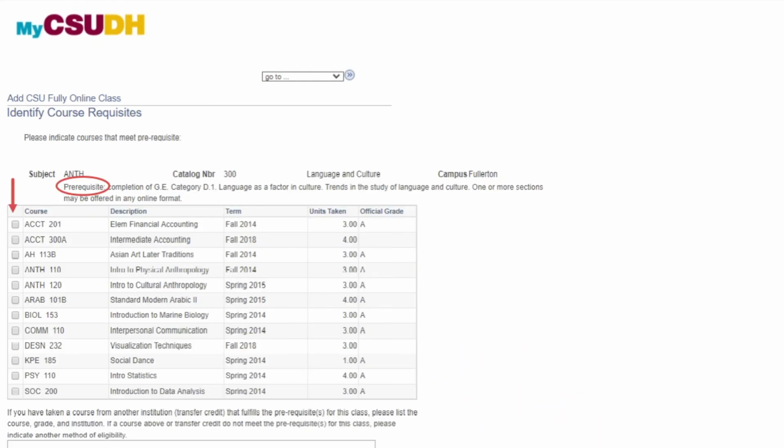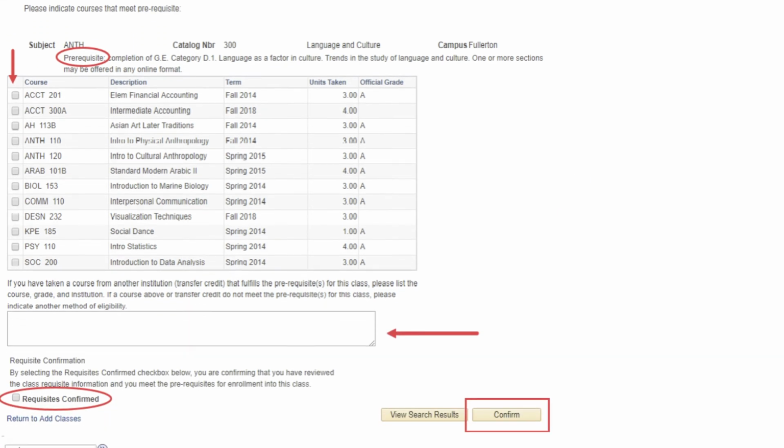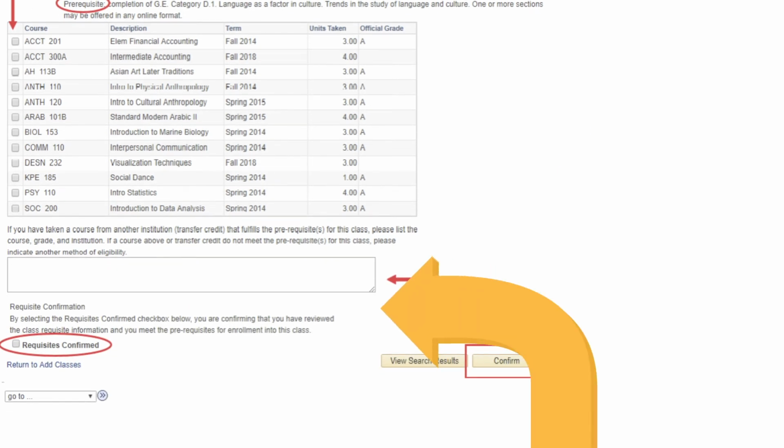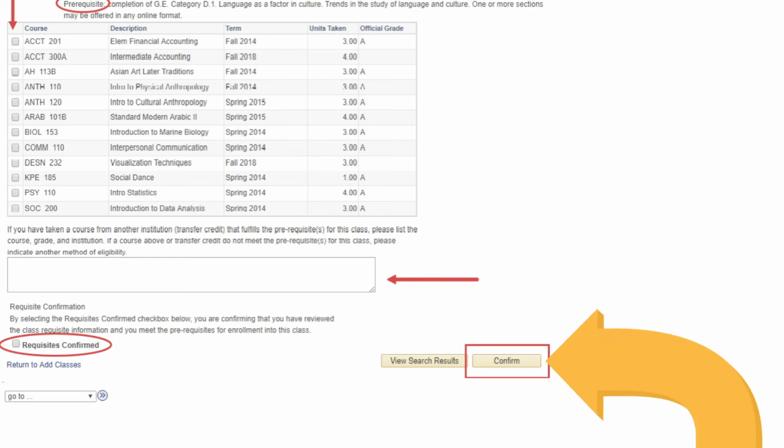If your class has prerequisites, you will need to confirm what courses you've taken that fill the prerequisites. Either select the course from the list or use the box to fill in information of other courses that fulfills the prerequisites. Once done, select Requisites Confirmed, then click Confirm.